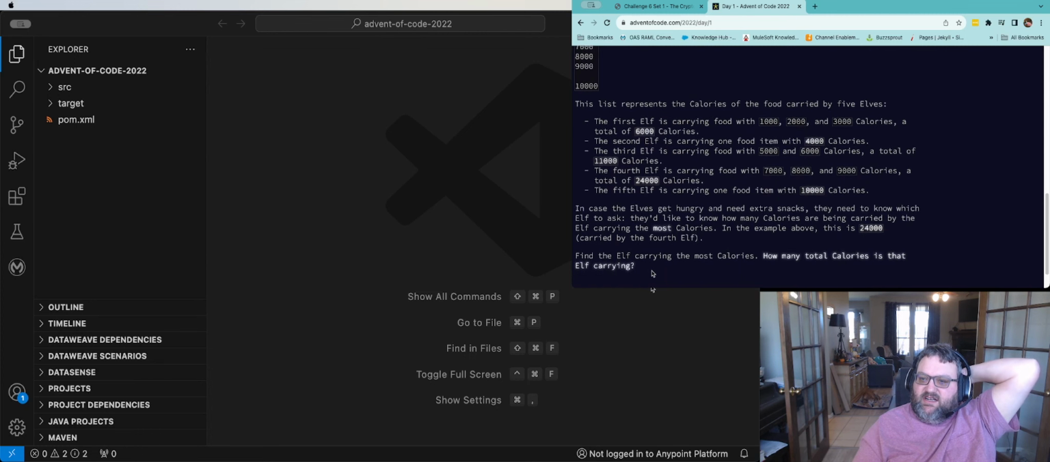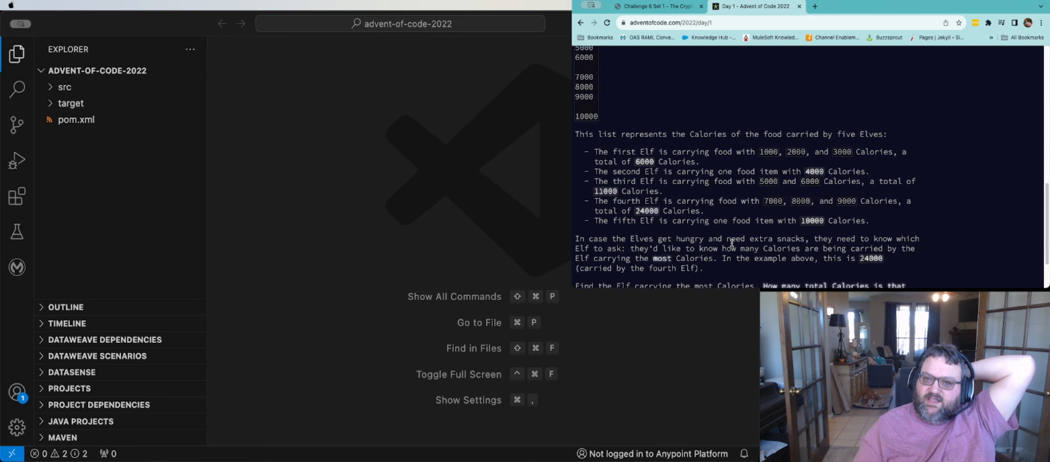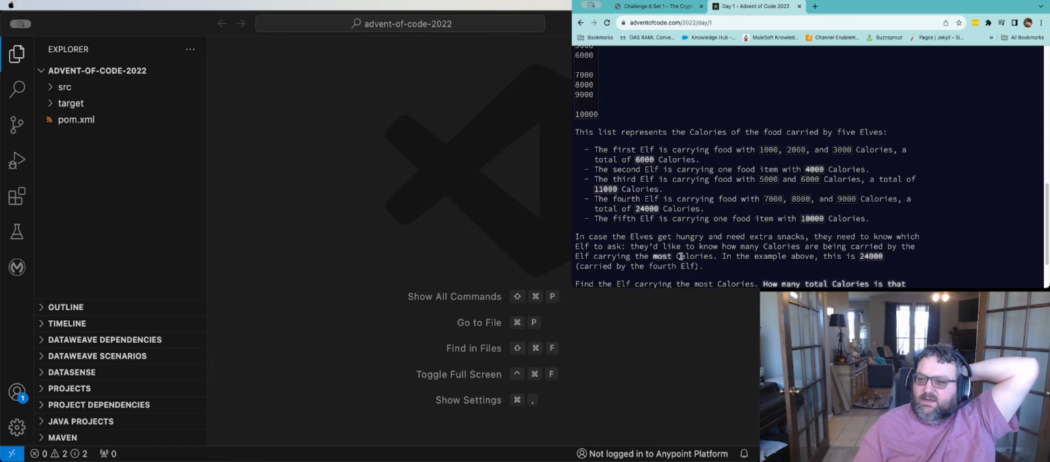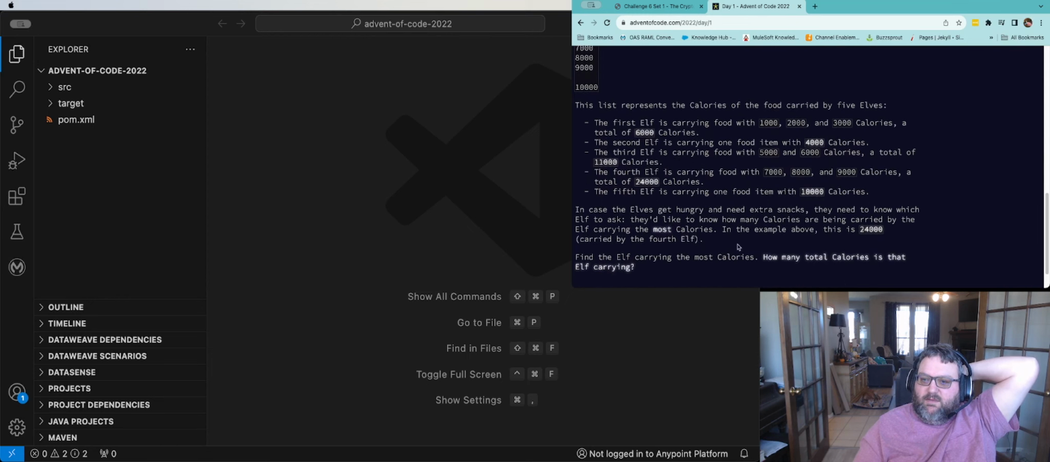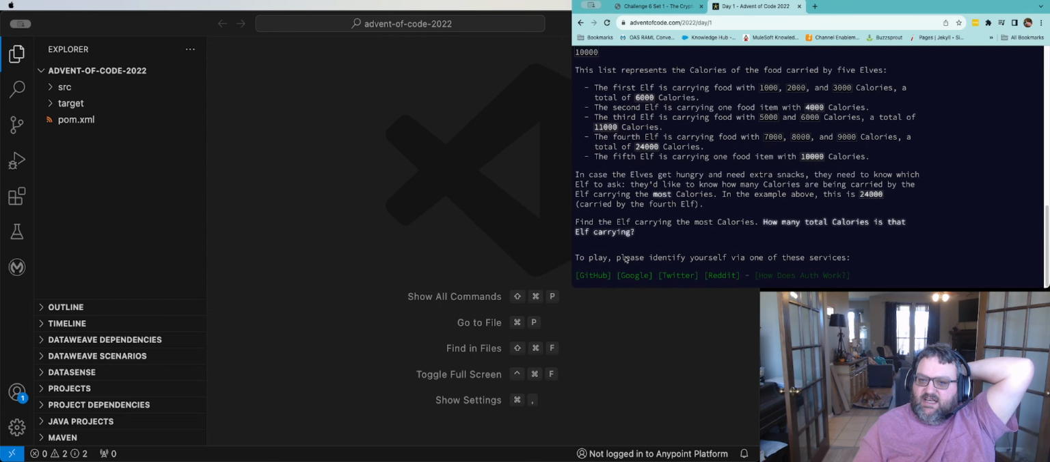In case the elves get hungry and need extra snacks, they need to know which elf to ask. They'd like to know how many calories are being carried by the elf carrying the most calories. In the example above, this would be the 24,000. Right, it'd be this elf right here. Right? Carried by the fourth elf. Find the elf carrying the most calories. How many total calories is that elf carrying?